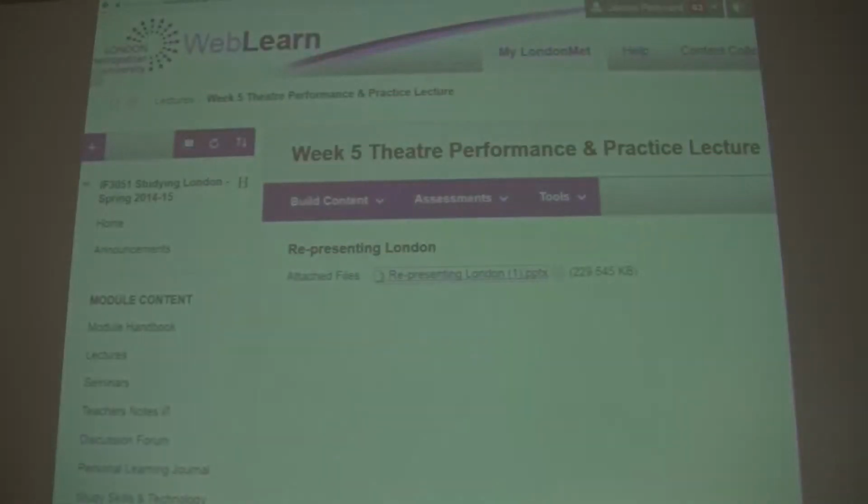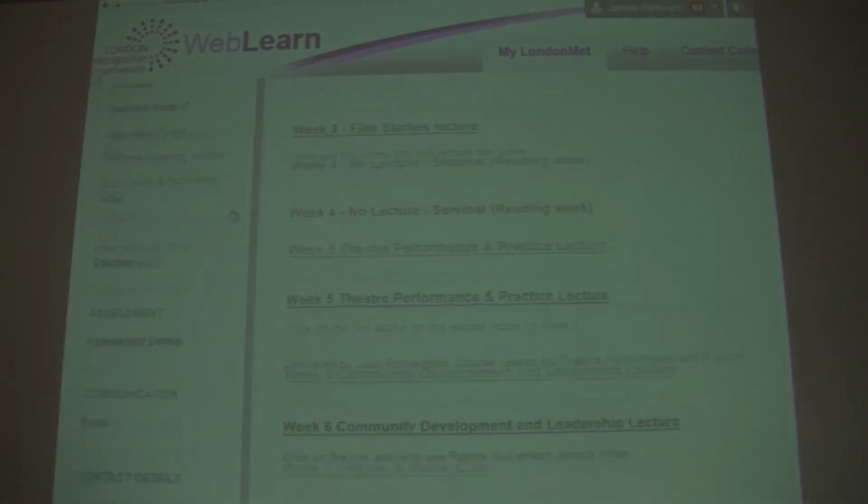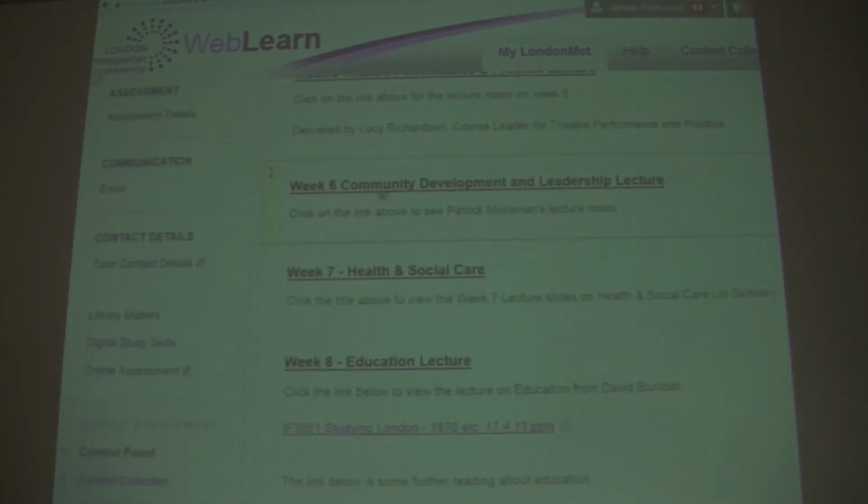Okay, so we're going to move on because we want to get through all the lectures. Just a quick overview. After the theatre performance we had a lecture from Patrick. What did Patrick talk to us about? Deptford. Yeah. And he showed us a film about how the council developed an area in Deptford, and he talked about whether it was myth or reality.